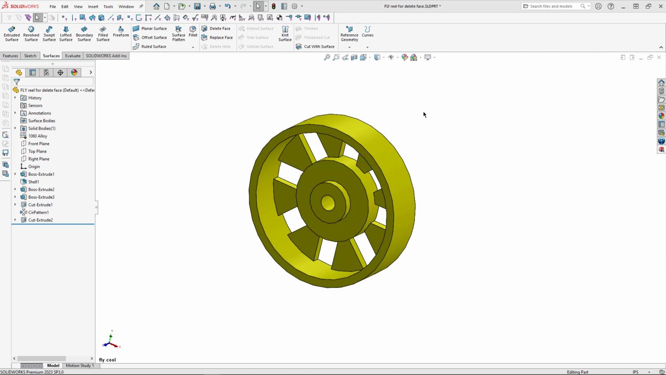Today we're going to be discussing how we can get rid of holes by using surfacing tools and the delete function on our keyboards. Right here before us we can see a flywheel that I designed as a prototype, and I just want to get rid of the hole that's right here in the center.